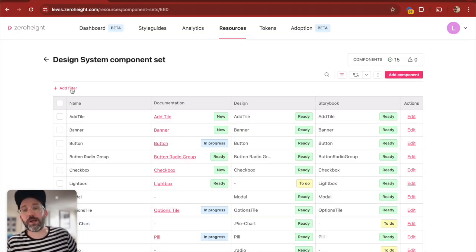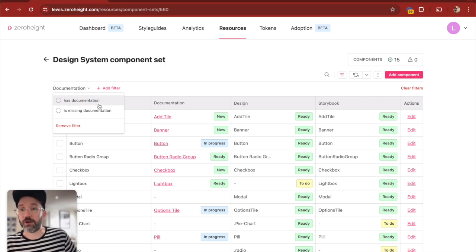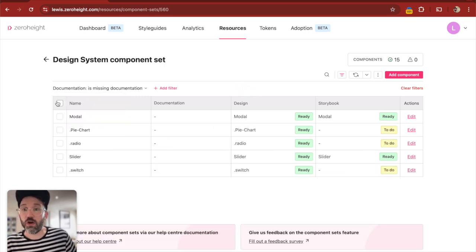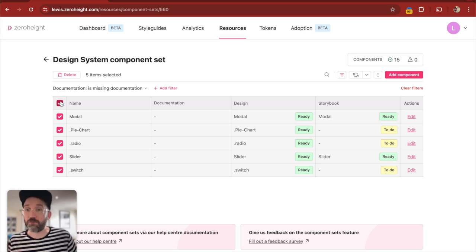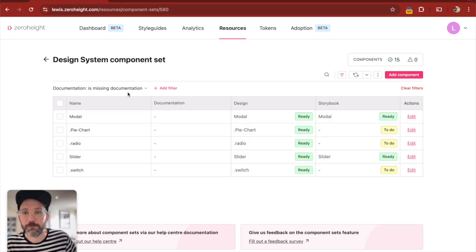So super quickly, I can see that I need to create documentation for 5 components. So 5 components are missing documentation. I could right away create a Jira issue or something like that to create documentation for the modal component, the pie chart component, radio, slider, and switch.